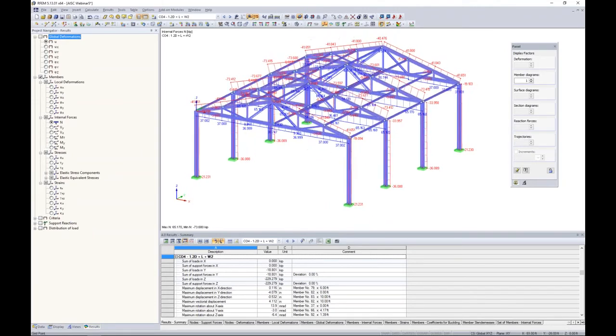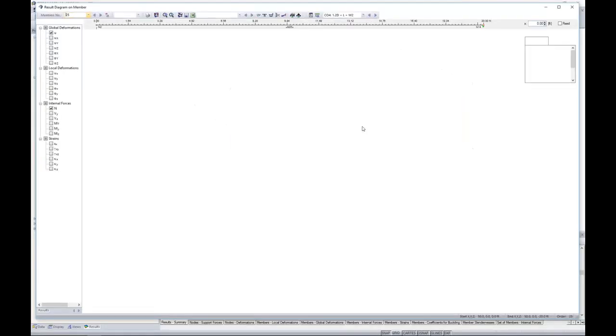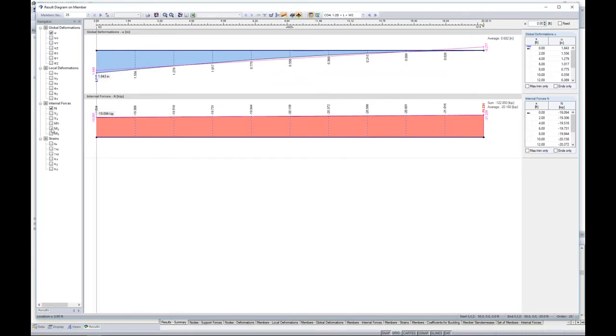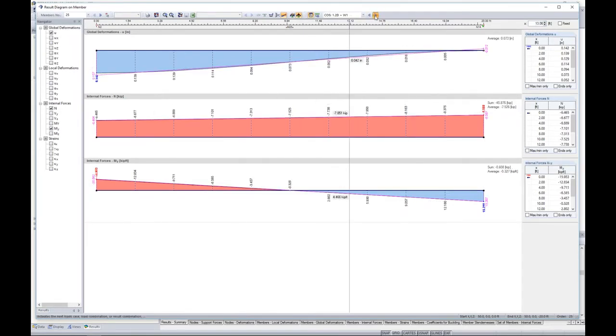For any individual member too, you can always right click and go to the results diagram. The results diagram is just going to give us a little bit more information for our various forces and deflections along the member length. We can even sum up these forces. We can average them out. You can add them to printout reports. You can change the load cases and combinations here. So this is just a more detailed look at what's going on for that particular member.